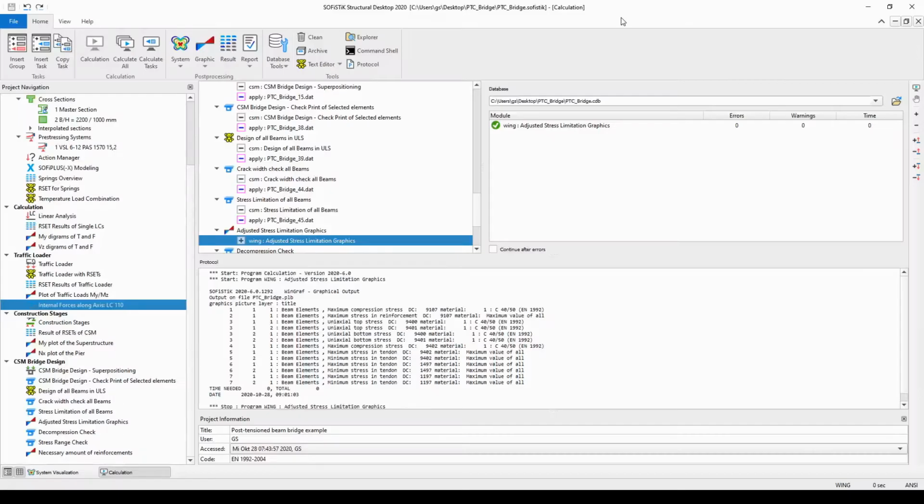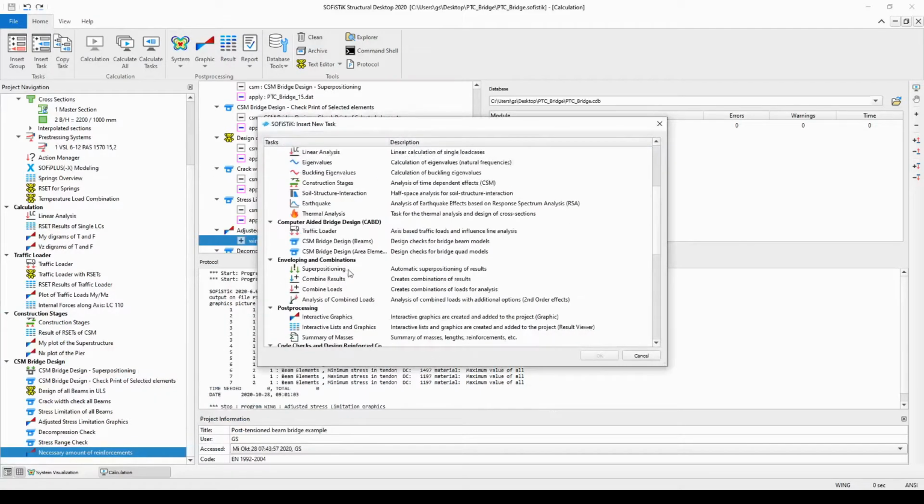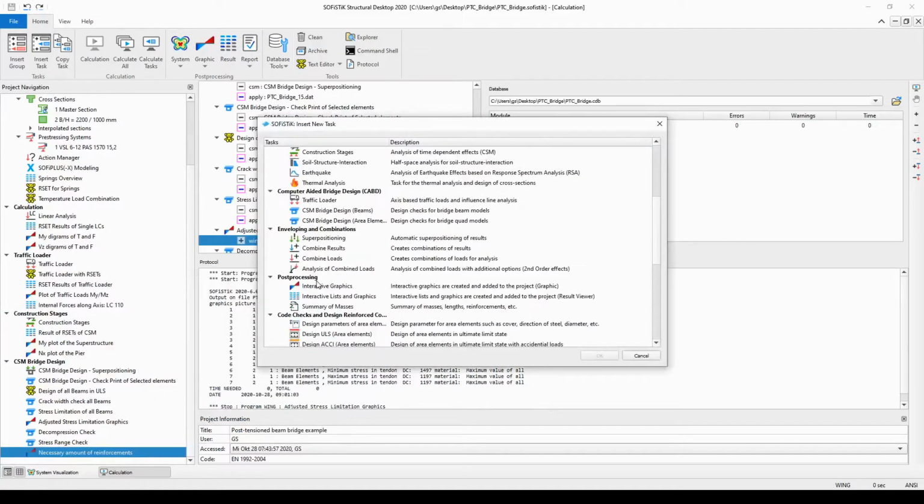In this video, I would like to show you how to use the result viewer as an interactive task in SSD. So I will select the very last task in our project, select the post-processing group and the interactive list and graphics for insertion, and click the OK button.